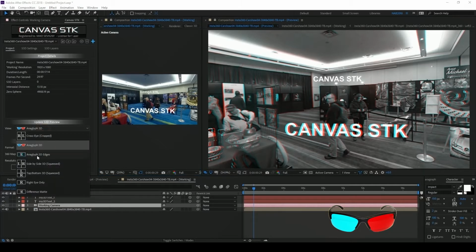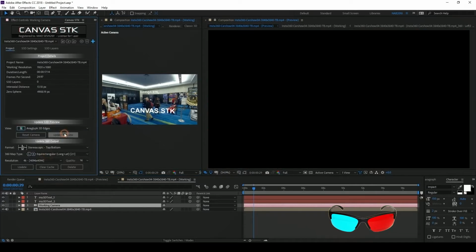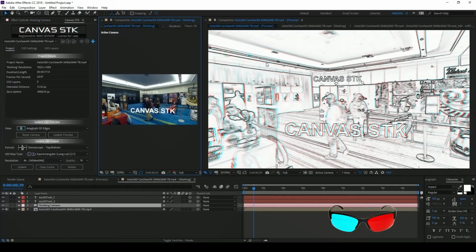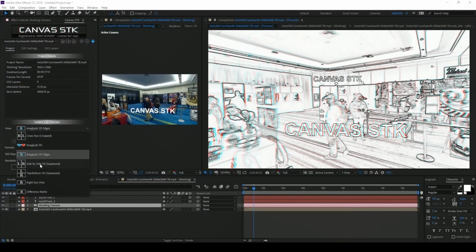The next preview is Anaglyph 3D edges. Now obviously you can use your Anaglyph glasses to preview this in 3D, but this view is more meant to help you find your zero sphere, which we'll talk about in later videos. The next one is side-by-side 3D.